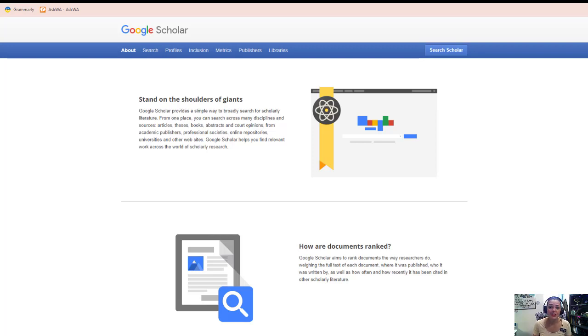So when we search in something like Google Scholar, we're going to search as if we're searching in a library database. We're going to use keywords, stick with main concepts, and look at the various research that has been done on that topic. Let's go ahead and get started.